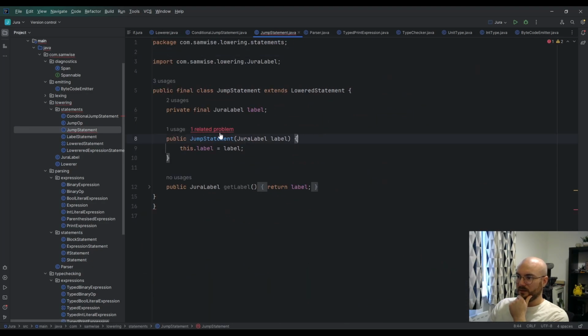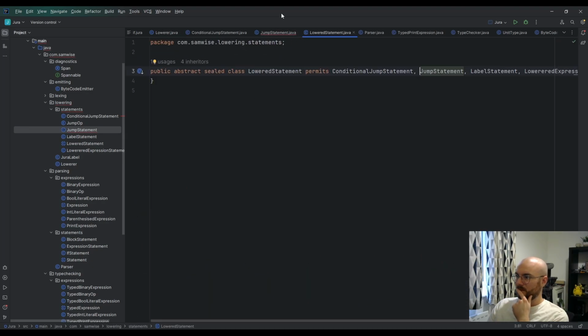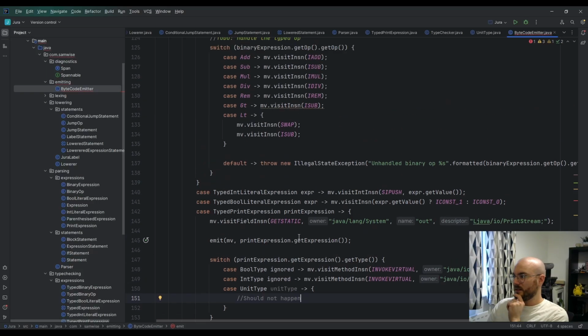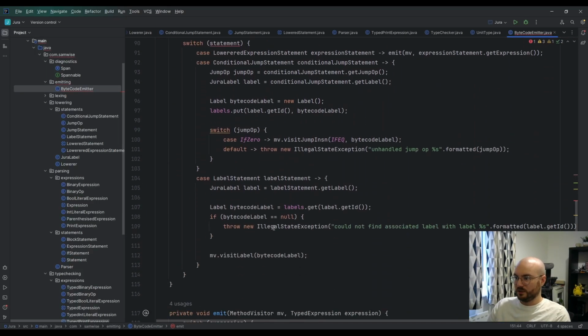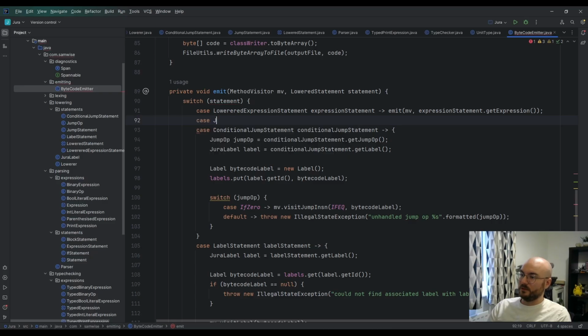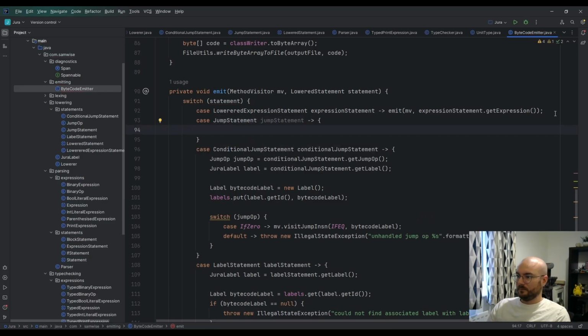You're not happy. Okay. I think you just needed a... oh, that doesn't help. There we go. And then I think that the emitter is going to be sad now because there's a new type of statement, which is the unconditional jump statement. And that just has a label, and then we just go to the label.